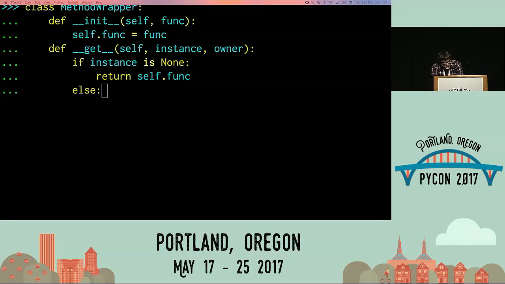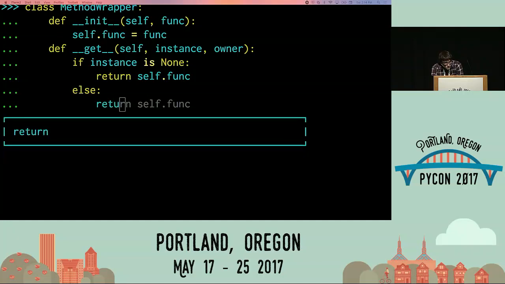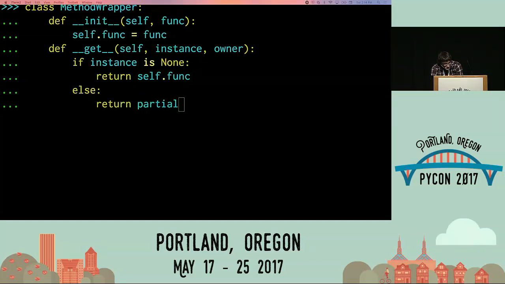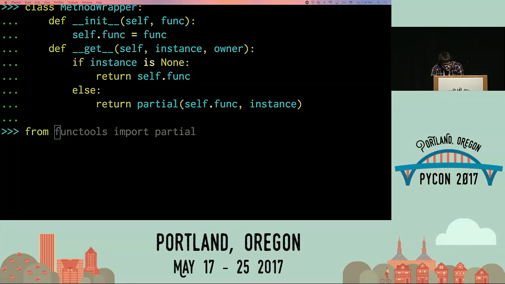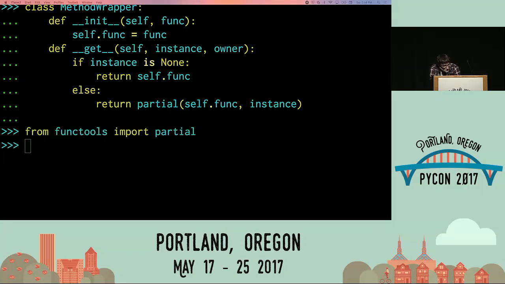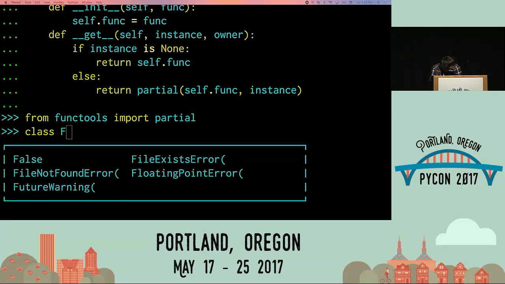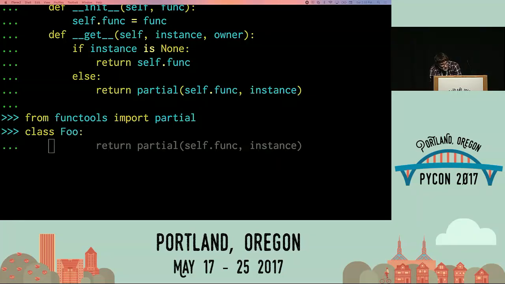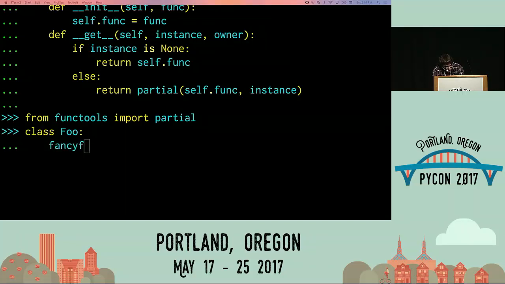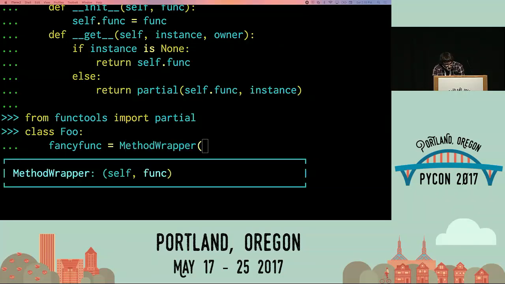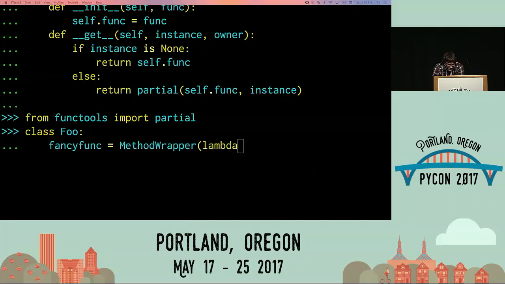But otherwise, instance is something. And let's return the partial of self.func with the instance that we called it with. Cool. Better remember from functools import partial here. Now, hopefully, if we have this class foo here, we could now say something like, I'm going to call it our fancy function, fancy func equals the method wrapper of, and I forgot to write a function, so I'll just write a lambda right here.